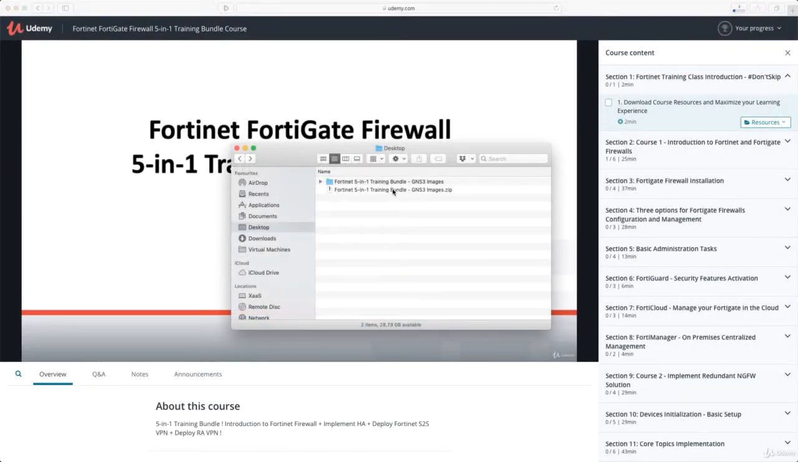After you unzip the file, then you will have inside two folders with both Fortinet images like Fortinet Firewall and the FortiManager, but also in order to build the lab topologies, you can use the Cisco Systems images like the ASA and also the switch and the router images.